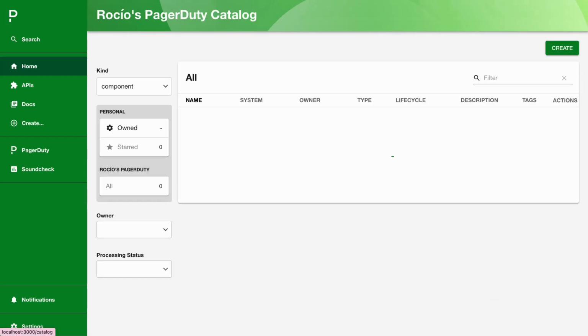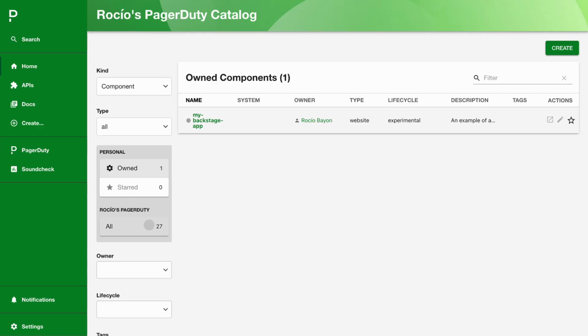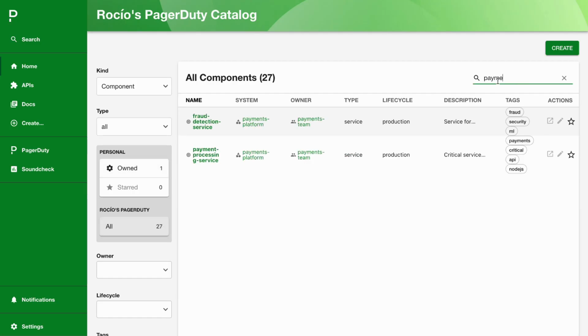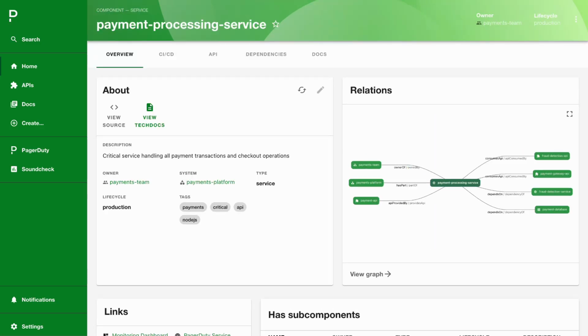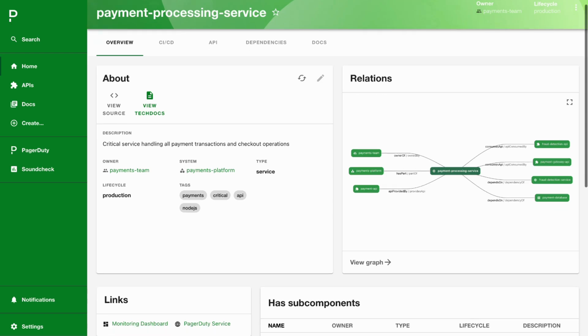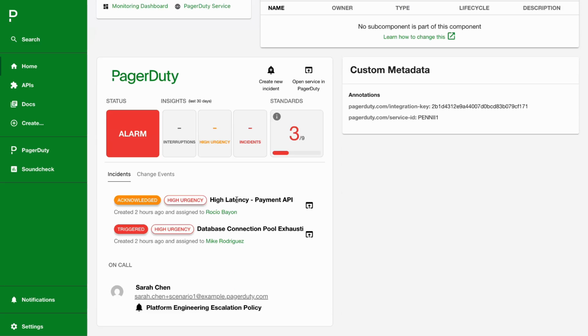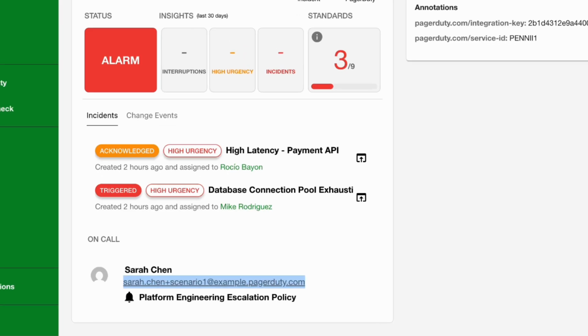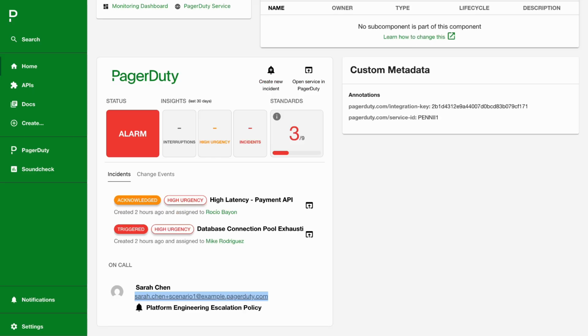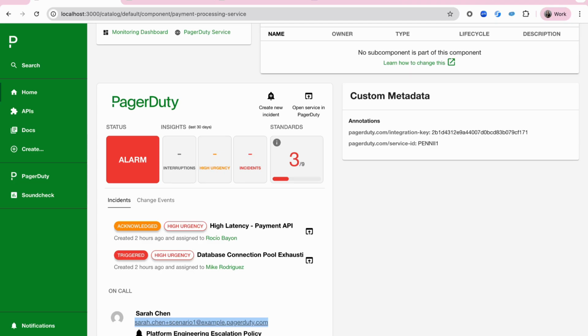Now, let me show you what this integration actually gives us. I'll navigate back to our payment processing service, which already has this configured. Right here, without leaving Backstage, I can see who's currently on call for this service. I can see Sarah Chen is the primary on-call engineer. This is crucial during an incident. I don't need to switch to PagerDuty, search for the service, find the schedule. It's all contextualized here.